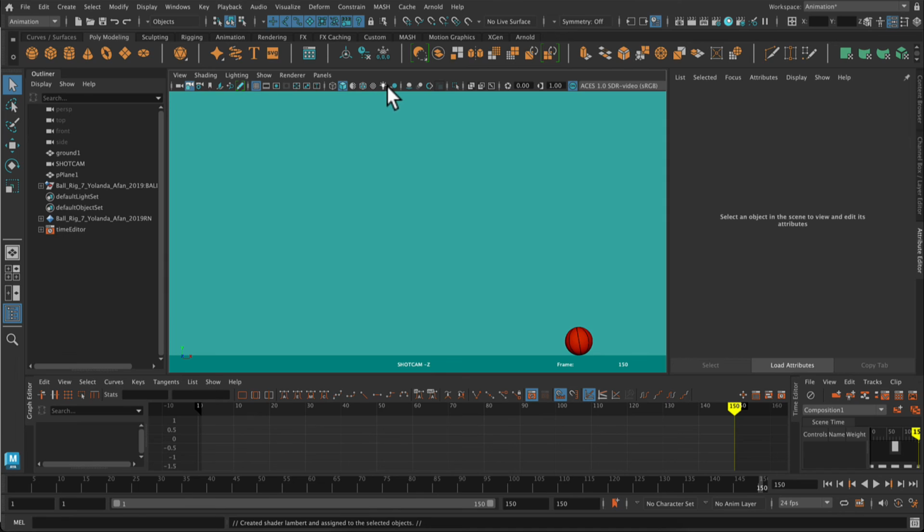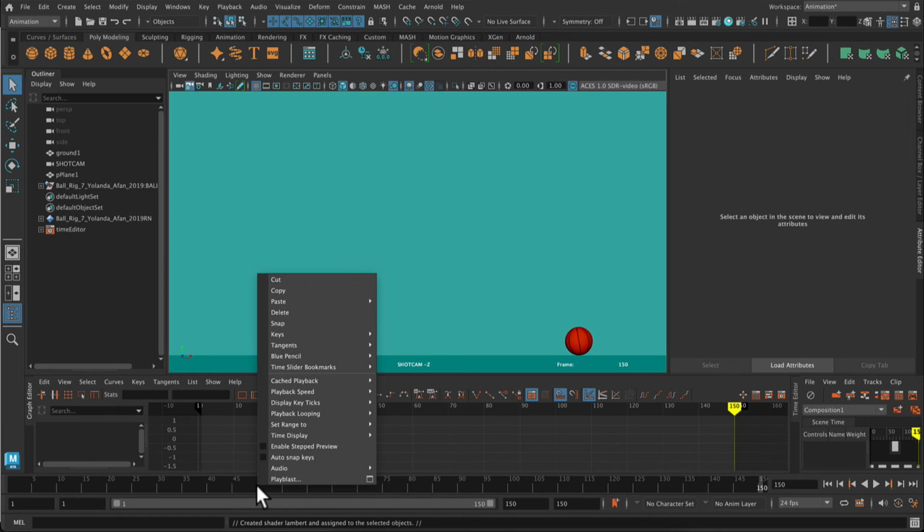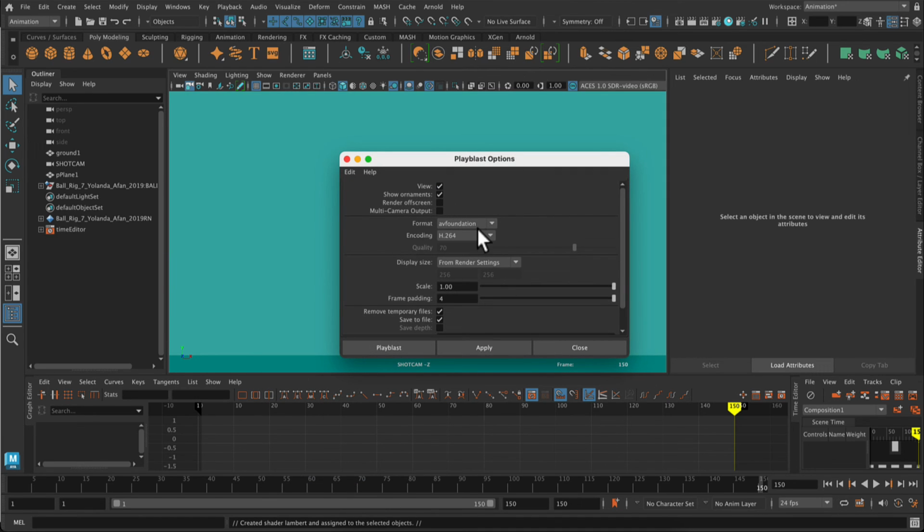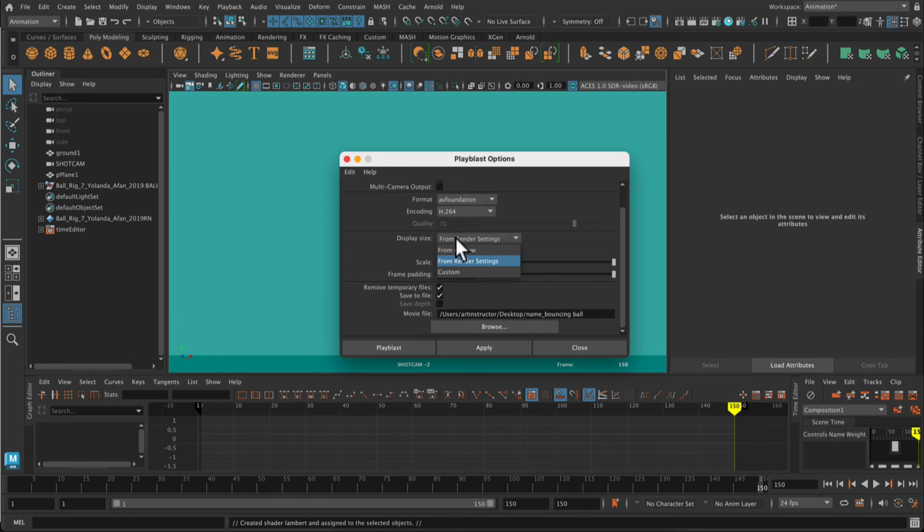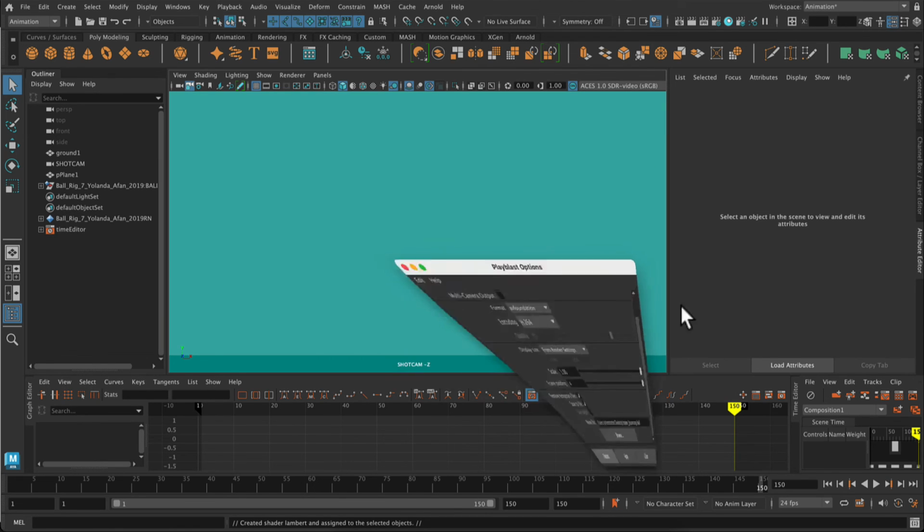A couple more settings. We can turn on shadows in this scene. We can turn on screen space ambient occlusion and also multi-sample anti-aliasing. So these three little icons. It just improves the quality the tiniest bit. Okay, now we're ready to play blast. So let's right click, play blast, and the option box. Format AV foundation, encoding H.264, display size from render settings, and I'm saving to a movie file, so save to file on my desktop. Hit play blast.